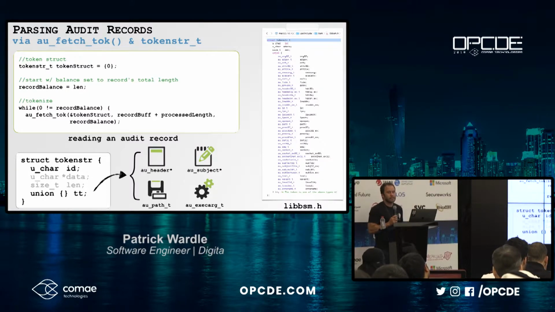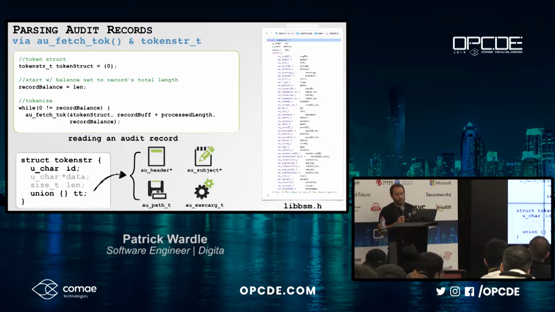And Apple calls this a token record. We have to parse this in order to consume it or utilize it in our tool. So what we do is we invoke the au_fetch_tok method to tokenize the audit record. And this will split it into a variety of tokenstr structures. Now, each of these structures contains some important members. The first is the ID or type. This allows us to identify the type of structure it is. And all these structures are listed in the libbsm.h file, which ships with macOS.